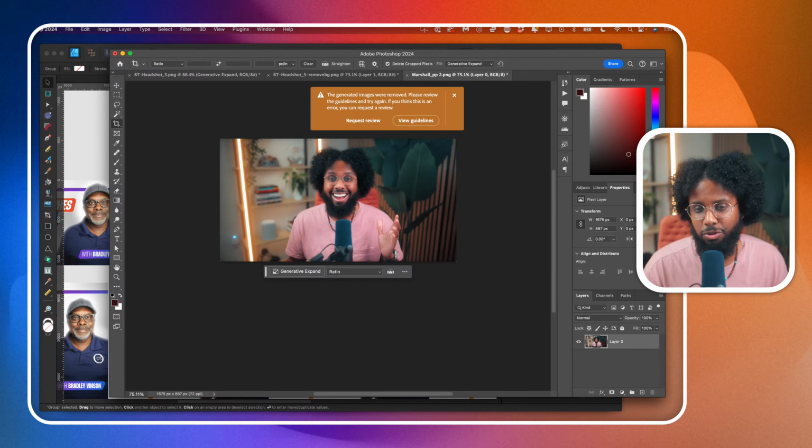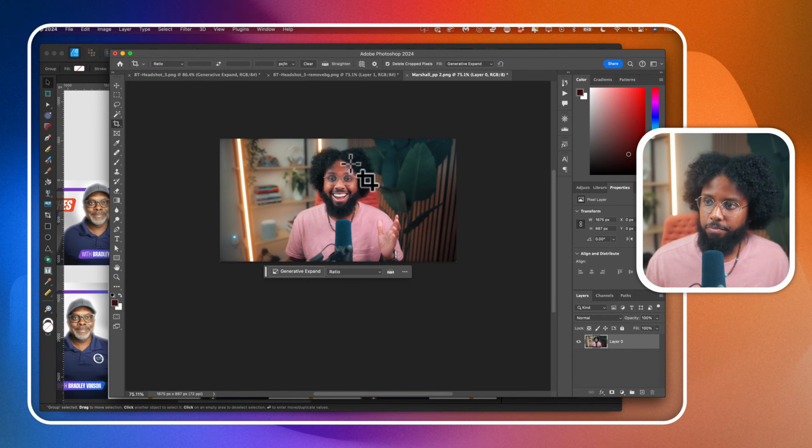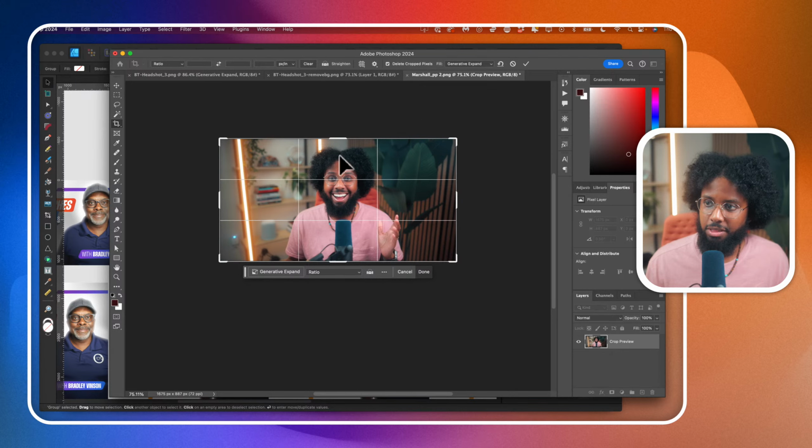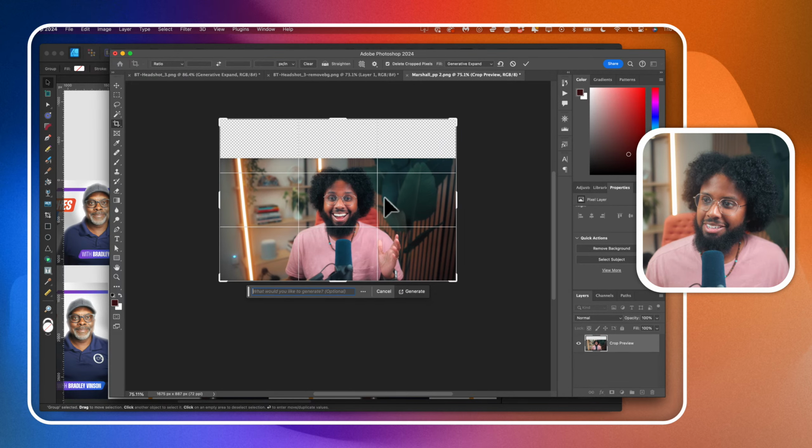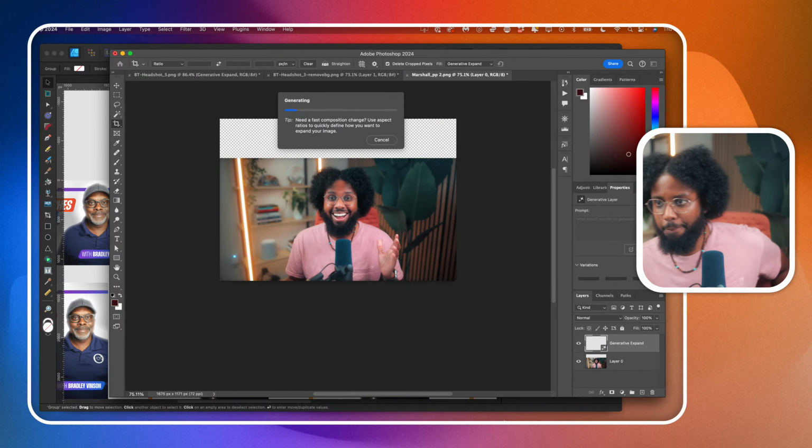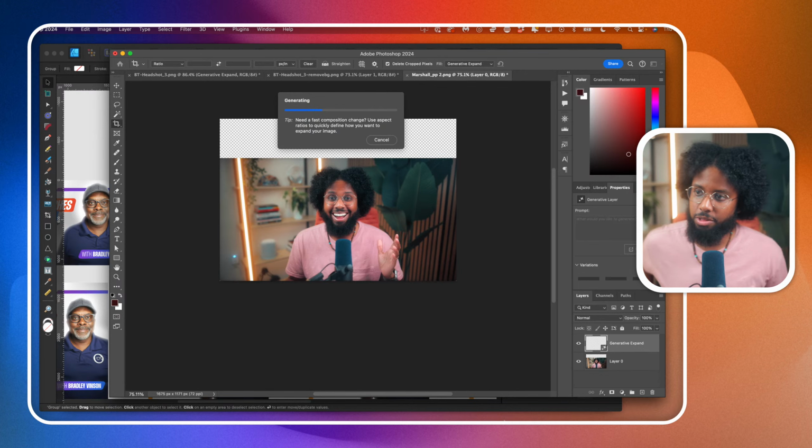So yeah, like I said, I know this is a bit different. Generated images removed. Please review the guidelines and try again. If you think this is an error, request review. I don't have time for that, but sometimes it'll do that because it may think that you're trying to generate something that's inappropriate. So let me just go up. Generate. Hopefully they'll get better with that. It doesn't happen that often, but it does happen, I've noticed.